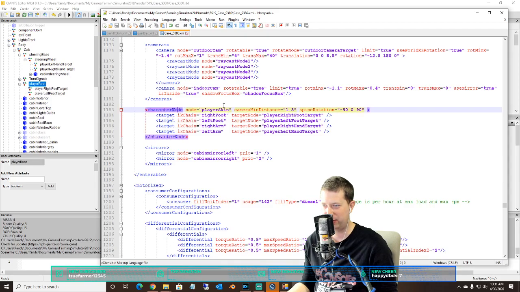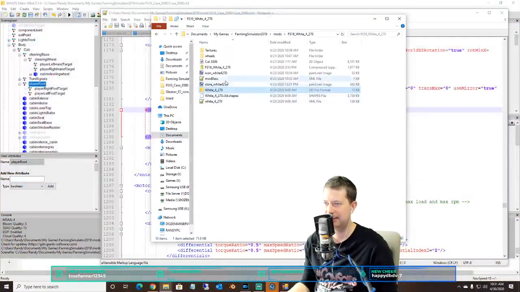Yeah, where's the character node? Player skin. Go back and check the white here again a moment. White.